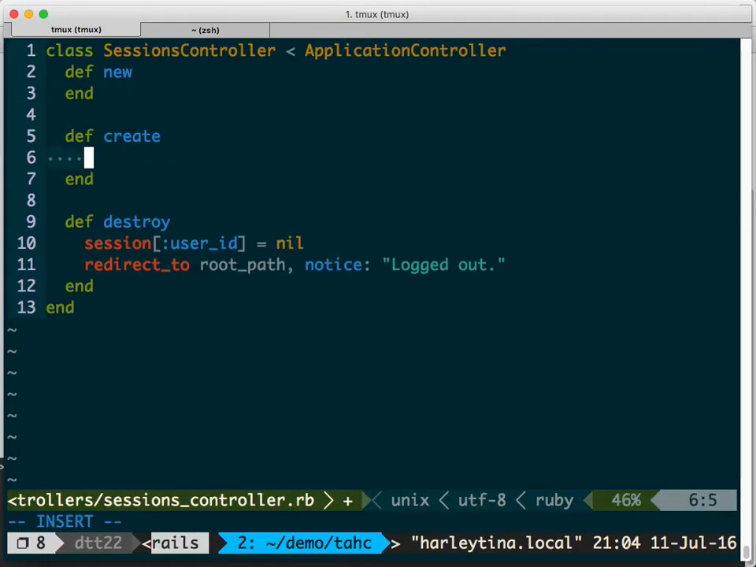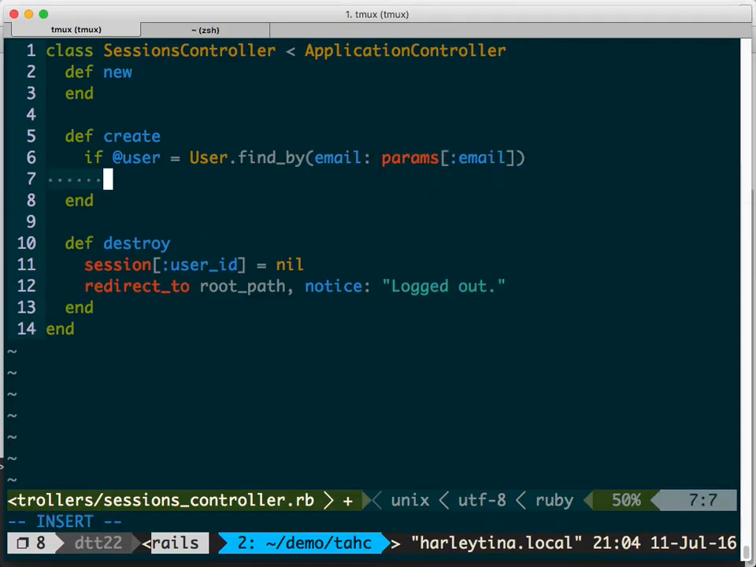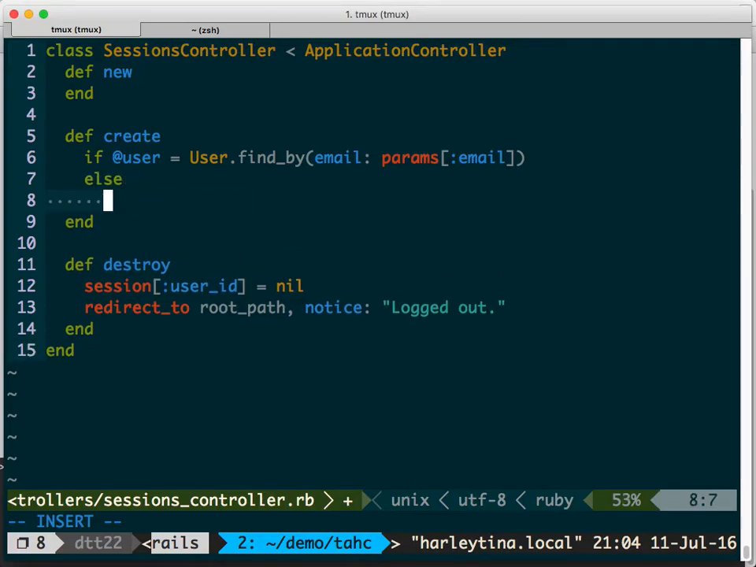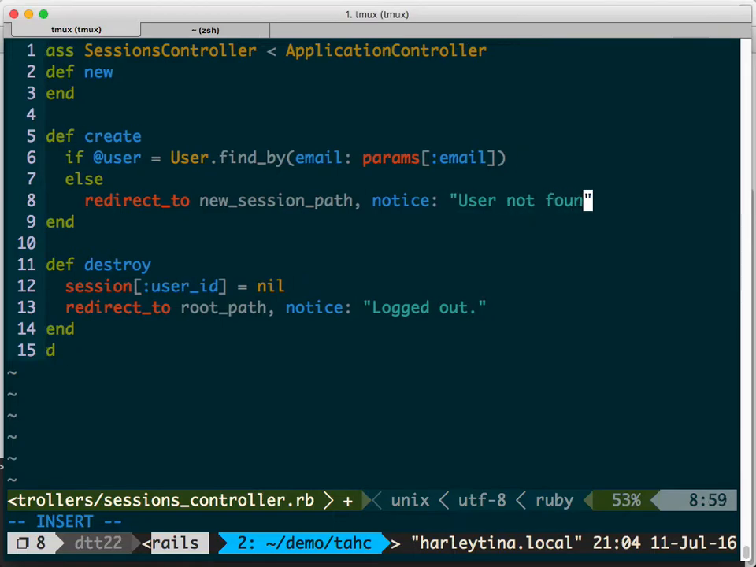So here, okay, let's try. If user equals User.find_by, what do you want to find by? Email, right? Else, what do you want to display? Redirect to new session path. And user not found, right? Email not found.